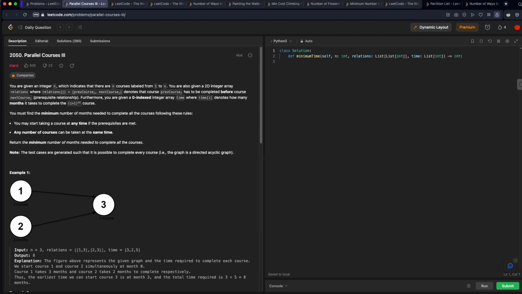Furthermore, you are given a zero-indexed integer array time, where time index i denotes how many months it takes to complete the i plus 1th course. Okay, so that's weird, but that's saying if time is index 0, that's the number of months it takes to complete the 0 plus 1, or the 1th course, or course number 1. So this is a little weird. Basically, we're given n courses labeled from 1 to n. But our time is a zero-indexed array. So 0 maps to course 1, 1 maps to course 2. All right, so we'll just have to keep that in mind when we use the time.